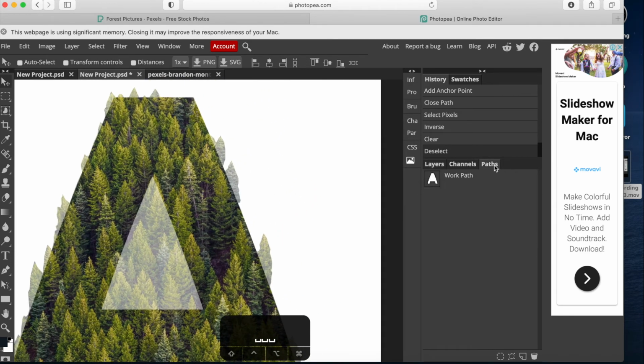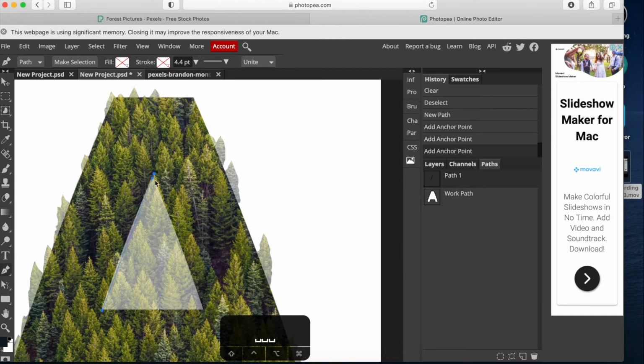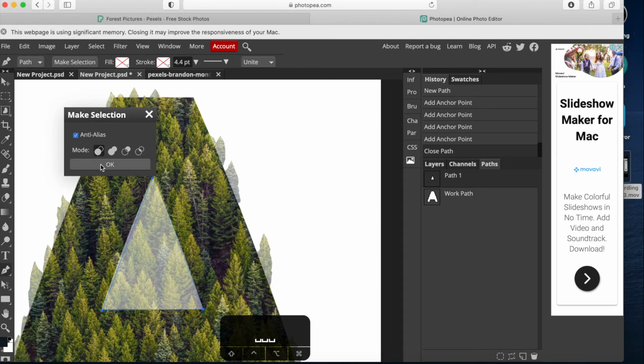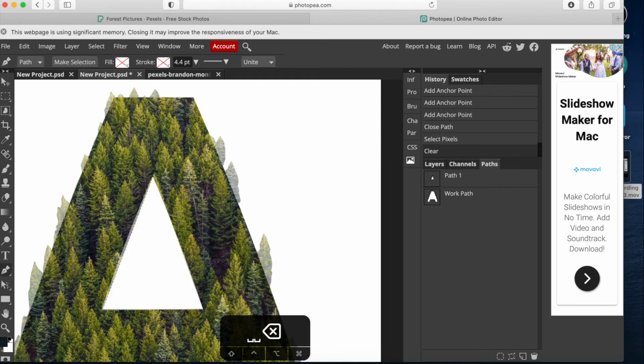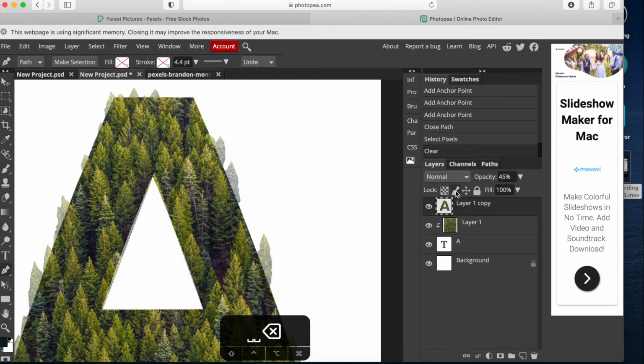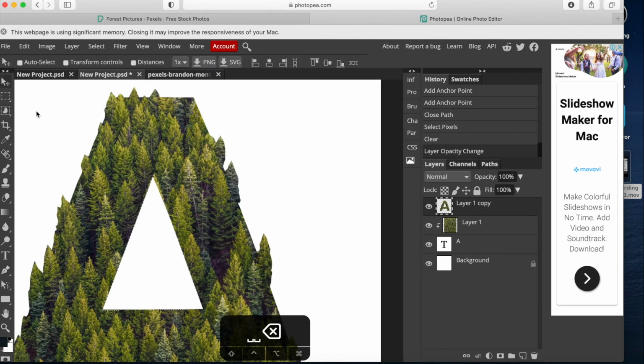We have to go to the path tab bar here because the program already create one work path. So if you want to create a new one, you have to select the new path here, and then you can use pen tool again, select to make a triangle area around here. Okay, and then make a selection. Okay, press delete. Okay, and then we increase the number of opacity here. Select, deselect.